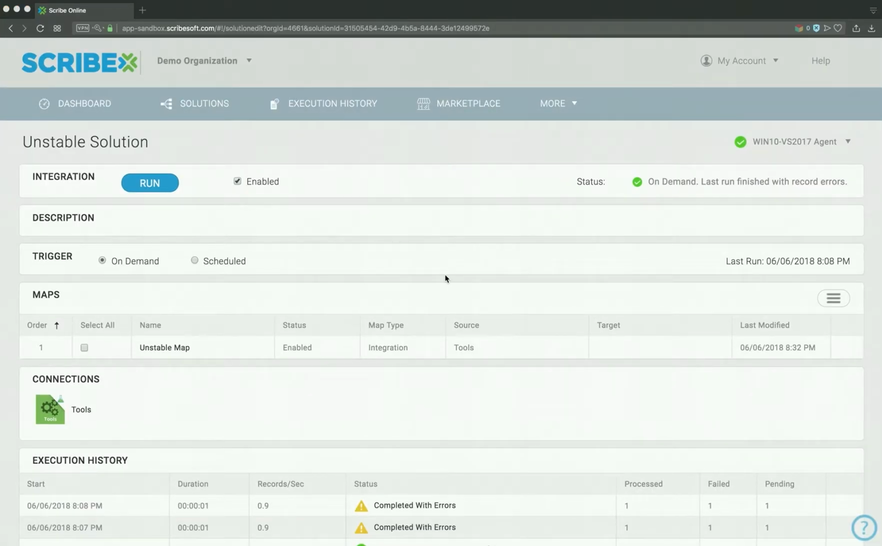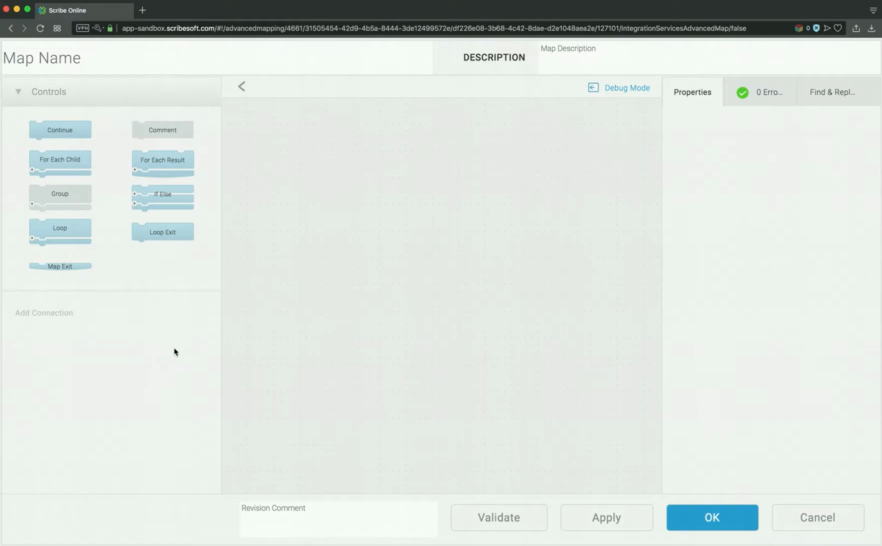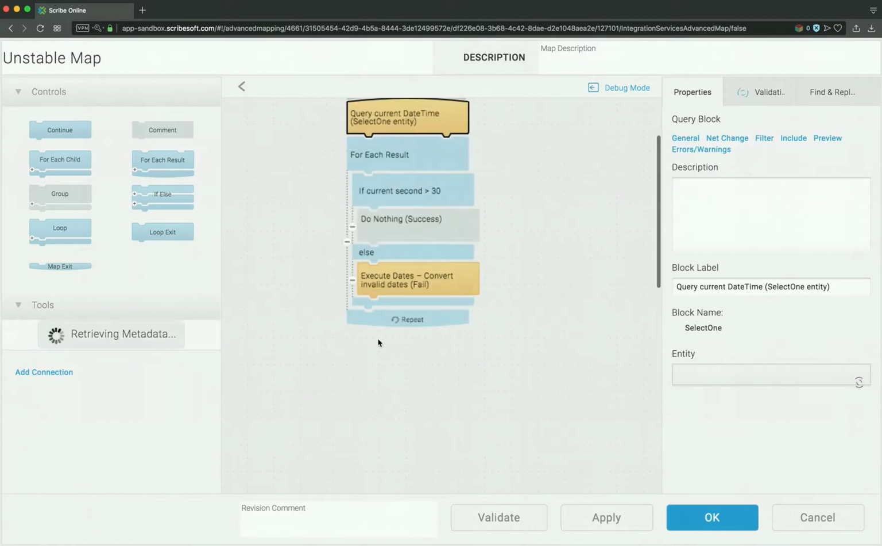As a prerequisite, you should have an unstable map. I have the following one. This map will only succeed in 50% of the cases. In the first half of any given minute it will fail, but in the second half it will always succeed. Let's see how I implement that.